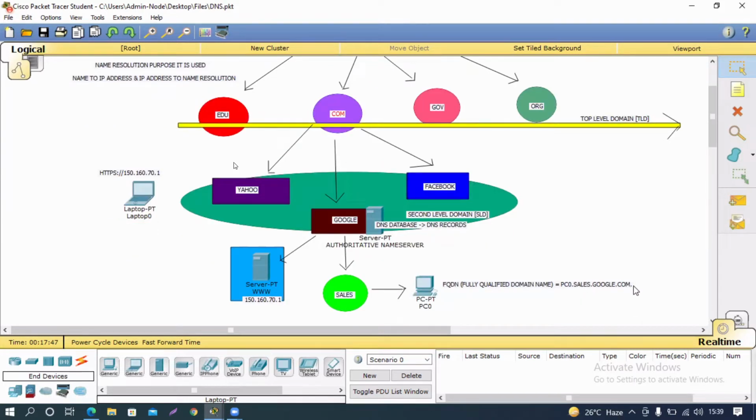Okay, you can see that. When we are typing it, at the time we are typing pc0.sales.google.com. But when the DNS is processing it to give you the IP address of this machine, then it is processing from the reverse direction. Okay, like it is starting from dot.